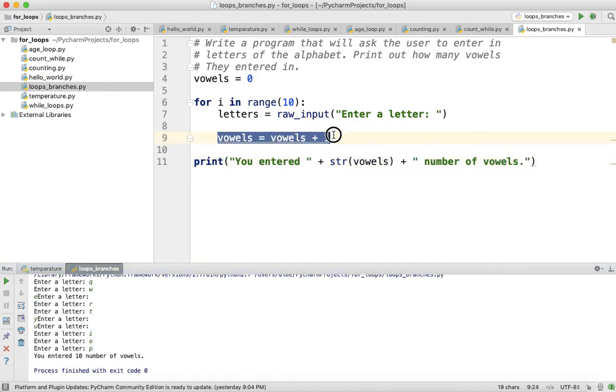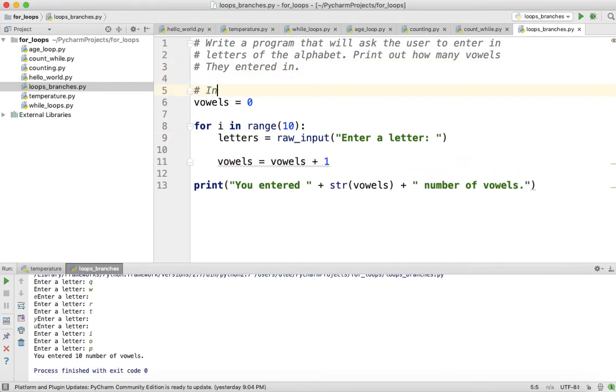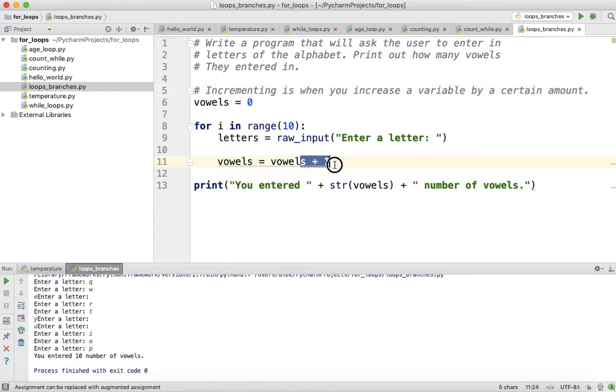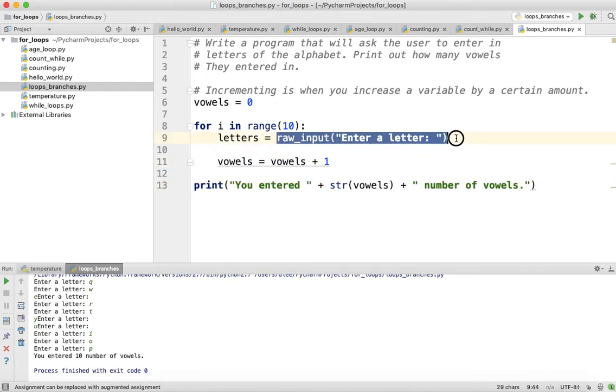Because I'm incrementing. We call this incrementing. Incrementing is when you increase a variable by a certain amount. So let me put here, incrementing is when you increase a variable by a certain amount. Okay, so in this case we're incrementing by 1, right? Anyways, I'm incrementing the vowel variable every iteration of this for loop, but I don't want to do it every iteration of the for loop. I only want to do it under a certain condition, right? I only want to do this if they entered in a vowel up here.